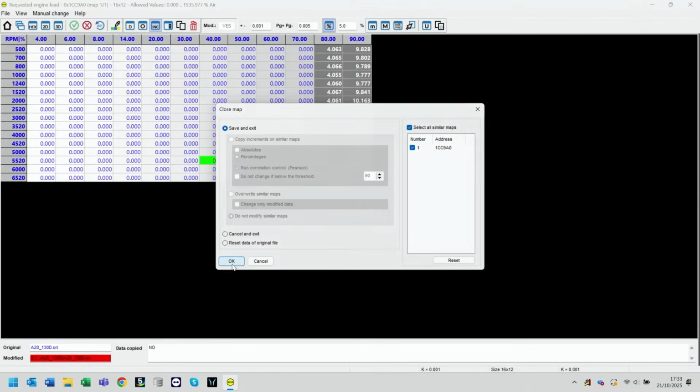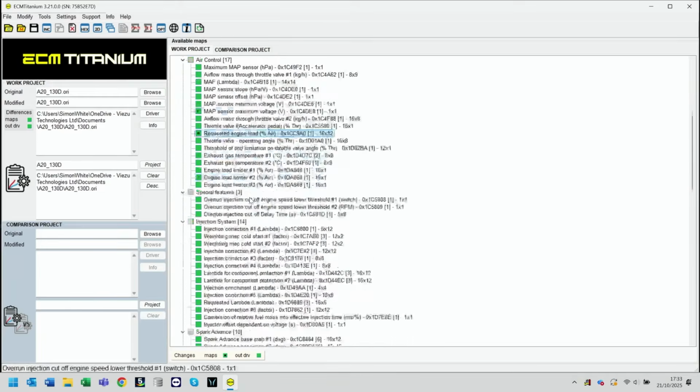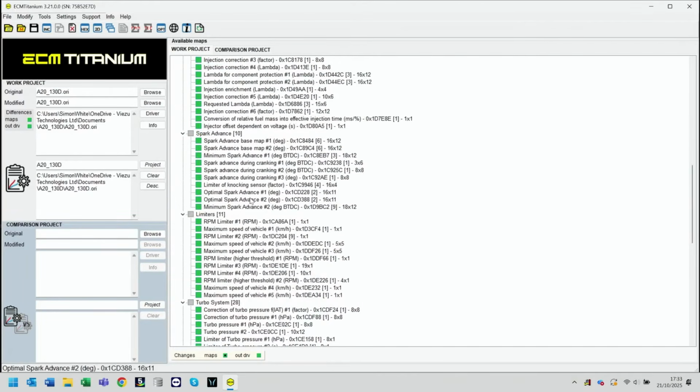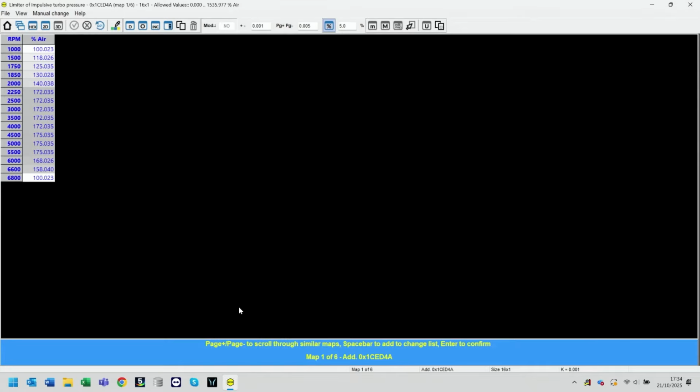I'm going to save that, press OK. So that's our request raised. It's now a case of almost following that same investigation journey we did back through our modifications. So we checked our requested engine load first. Let's follow that down and look at our turbo system. And we're going to look at our limiter of impulsive turbo pressure. So that's that 16 by 1, which is our main default limiter.